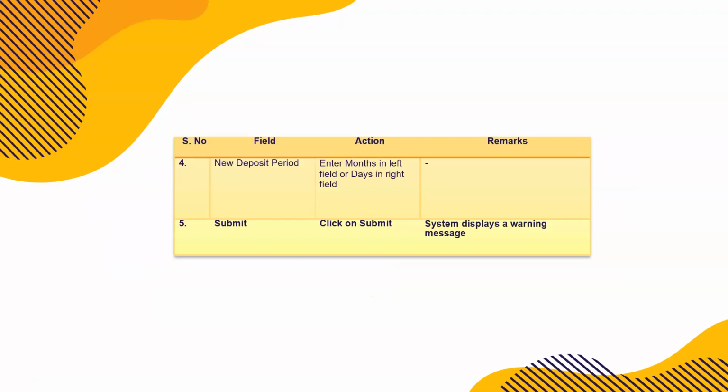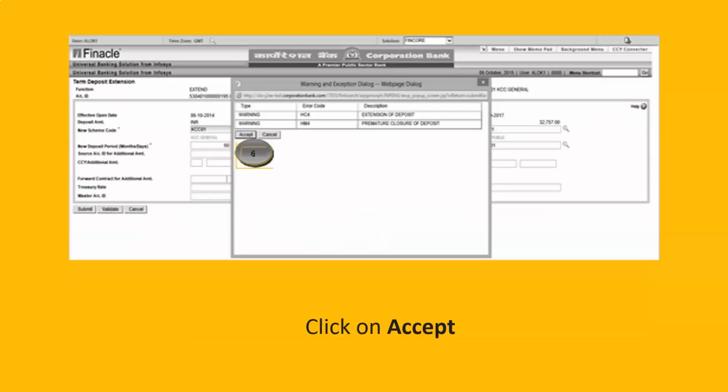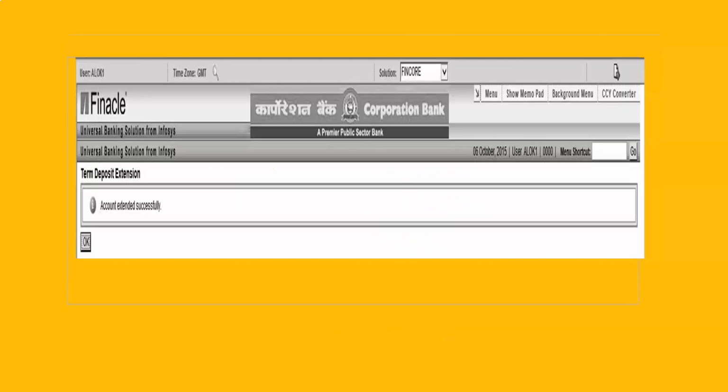The function is E, extend. Enter the account ID. You change the period here automatically. You can change it to 60 months or 6 years, 7 years, whatever you want, right. And whatever exceptions come up, accept them after reading. Click on accept and your fixed deposit is extended successfully. And this has to be verified, right. So we discussed how to print a receipt with Hdrp, duplicate with Hdurp, any modification in nominations with Hacmtd, then Htdext for extending a fixed deposit before the maturity date.